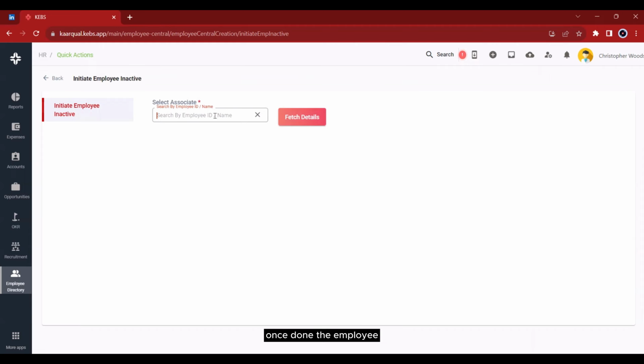Once done, the employee name or ID of the same should be entered. Inactivity cannot be marked for employees who are already inactive and who have retired from the organization.